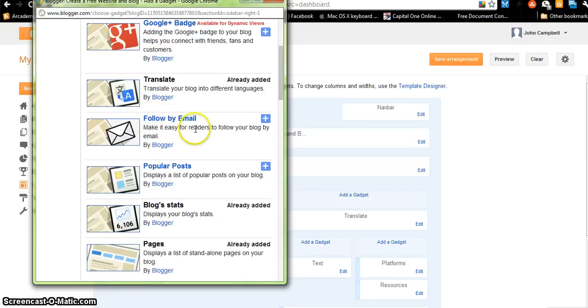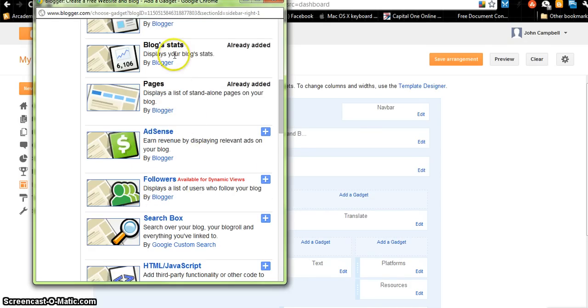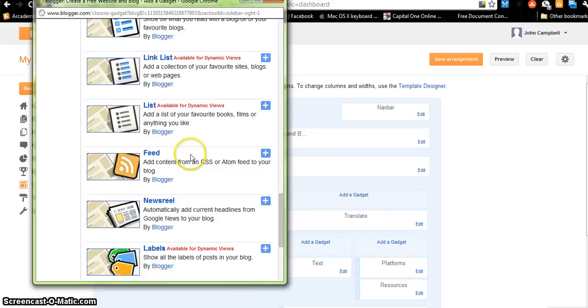Follow by email. This lets readers follow your blog. When you make a new post, an email will automatically be sent to readers if you have this gadget, and if they put their email there saying, yes, I want to be notified of new posts. Popular post gadget. This will make a list of the posts that the most audience members viewed. So popular posts are your most popular posts, the ones clicked on most. Blog stats. These are how many people visited your blog, and there's a lot of different things. You can put a list of links, all these things.